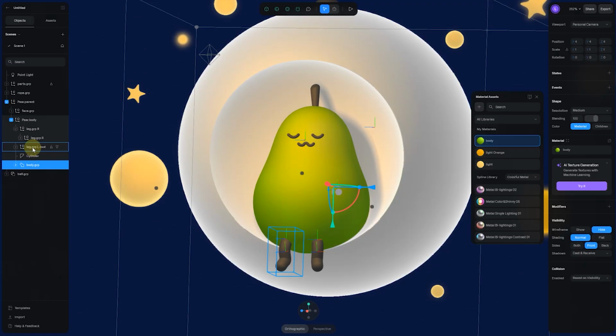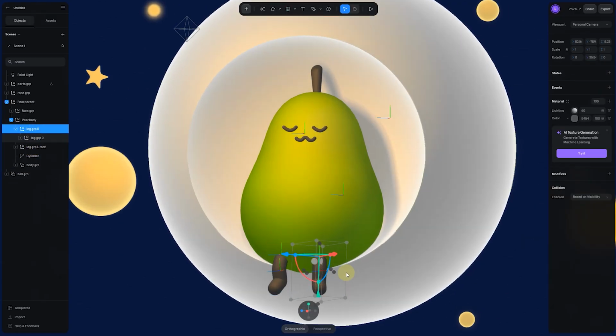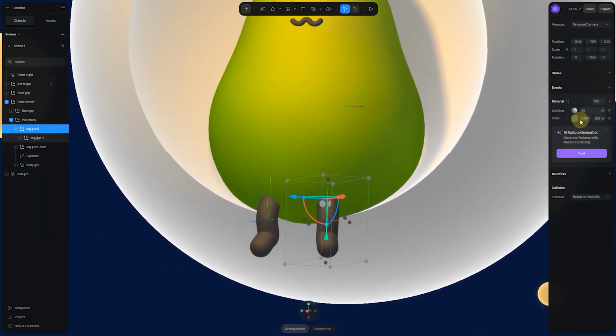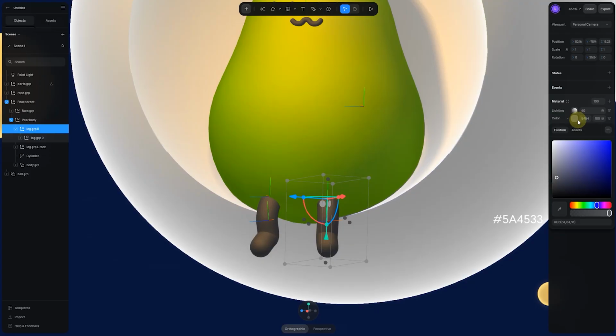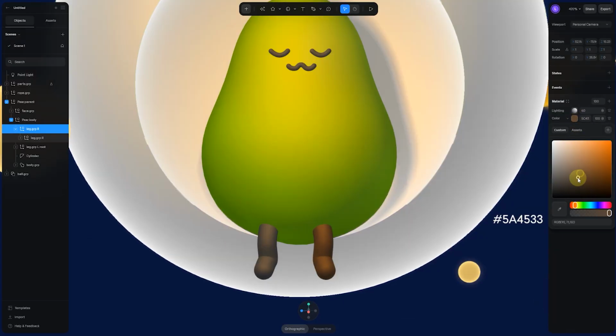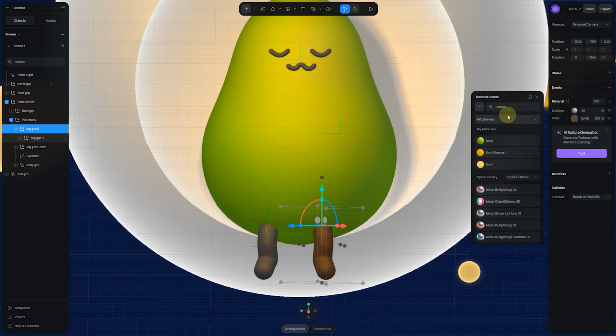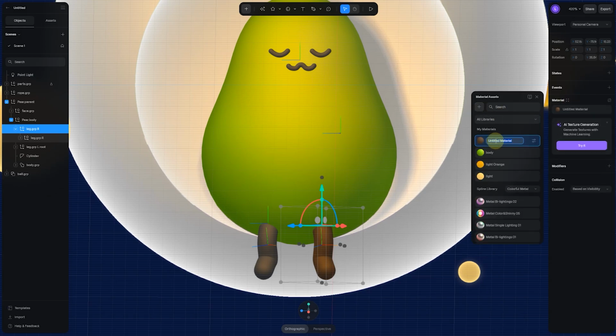Okay, let's move on to the legs. Select one of the legs and change the color. I will use 5A4533 for the legs. Once you are happy with the leg color, open the material assets, then add a new material asset. Rename it to something you can find easier like brown.